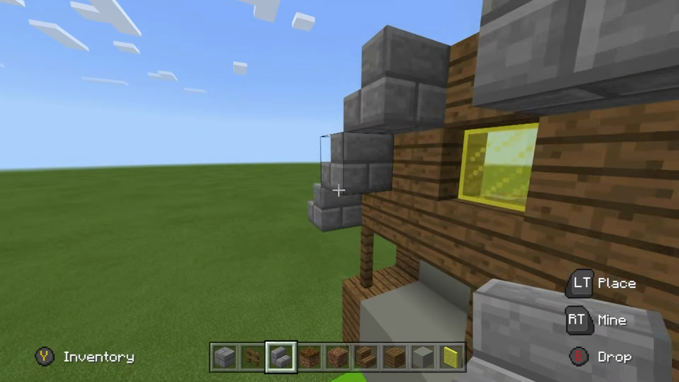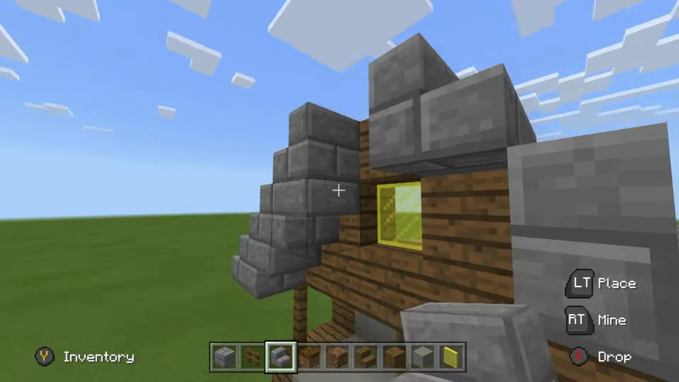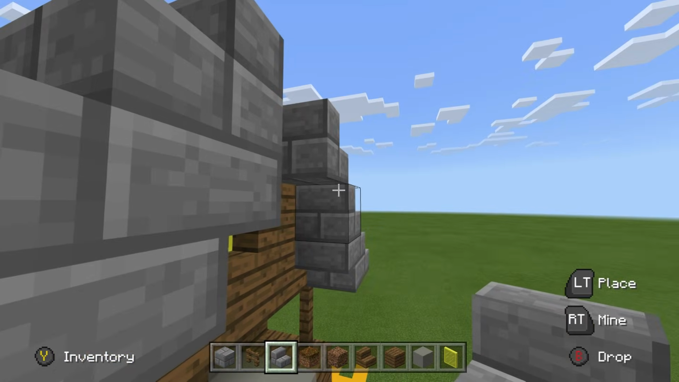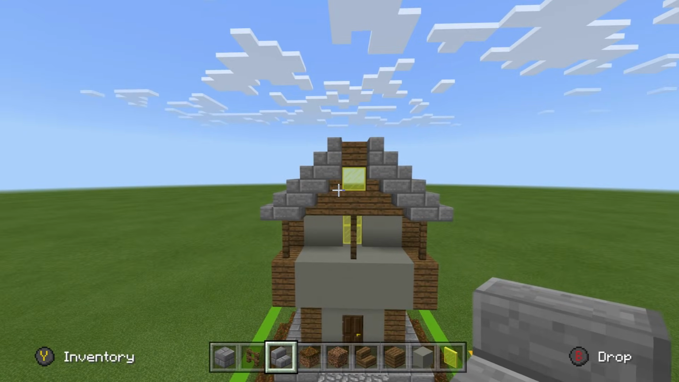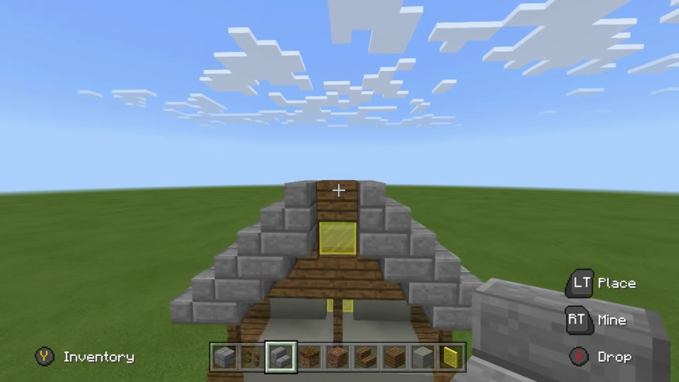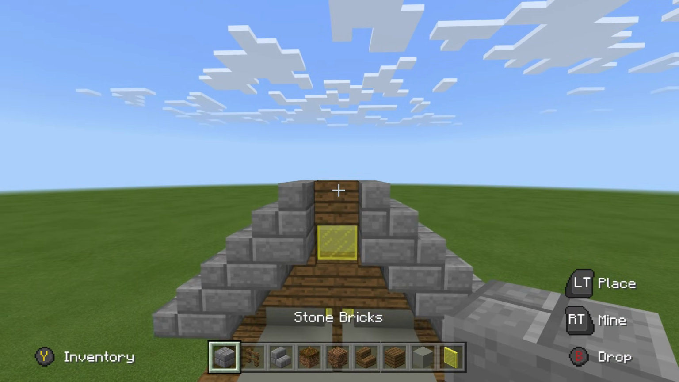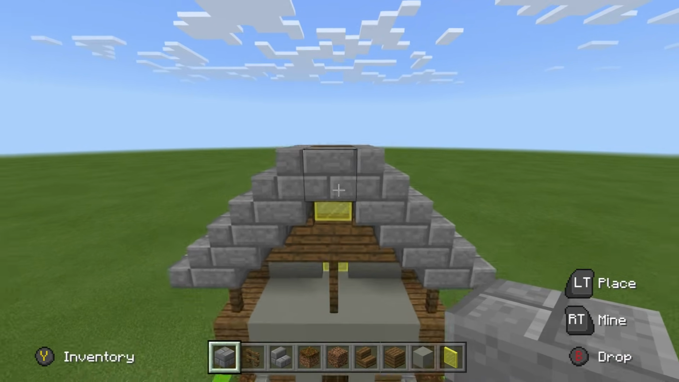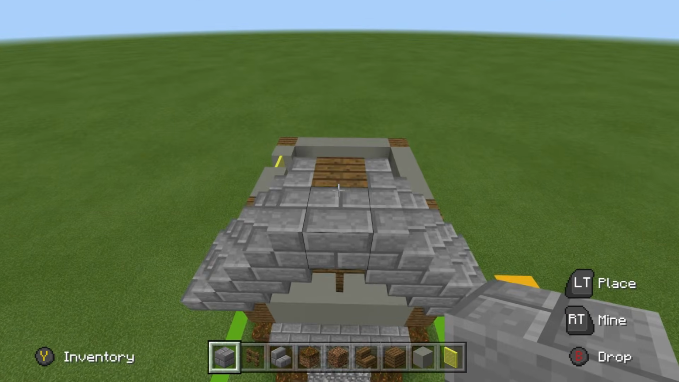And we'll also place upside down stone brick stairs underneath the lower stone brick stairs. In the middle at the top, I'm going to place a stone brick, a whole one. And on top of it, the same.